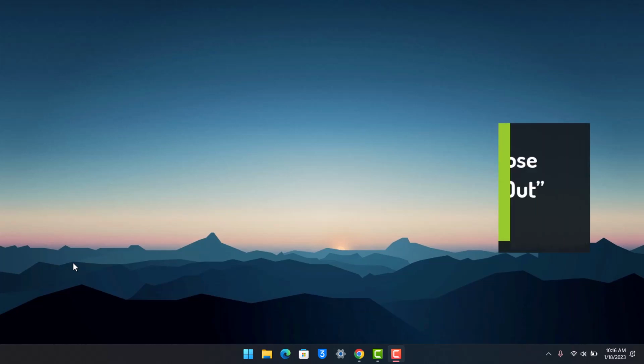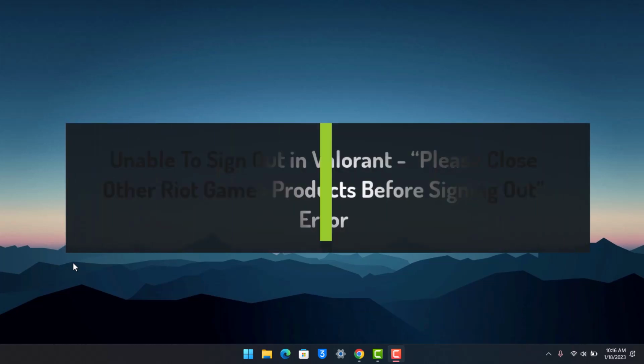How to fix unable to sign out in Valorant. Please close other Riot games before signing out.